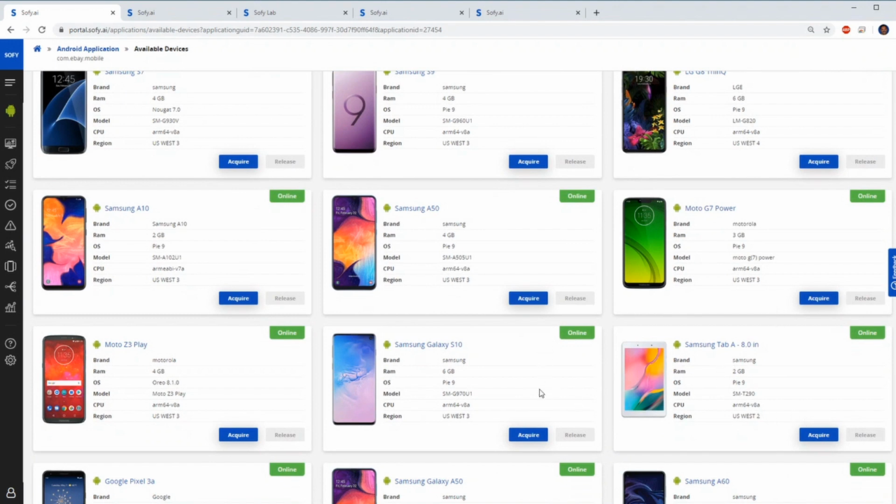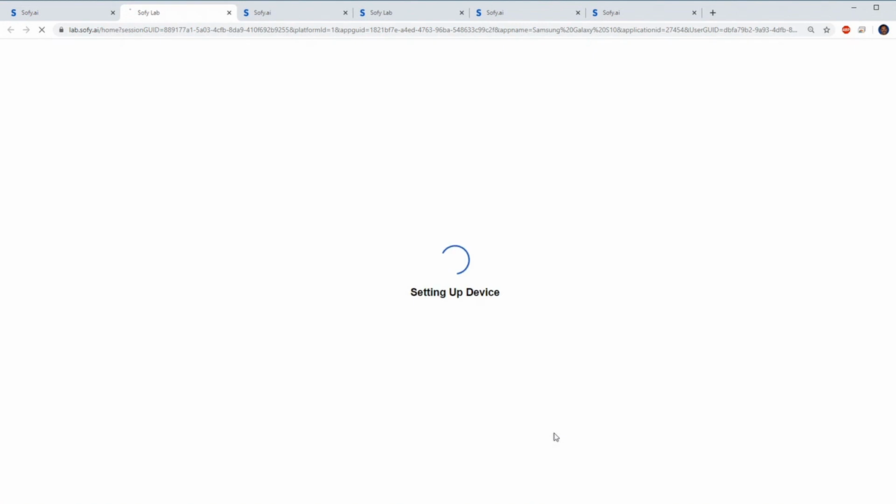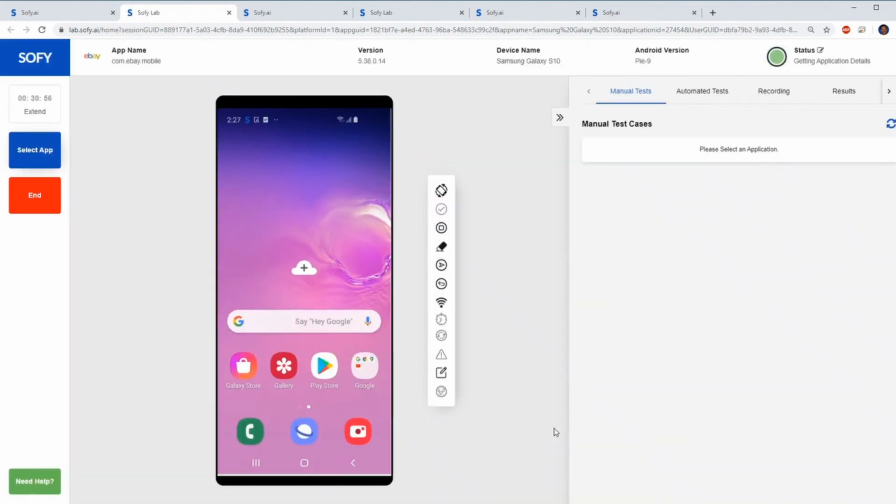today I'm going to pick, let's say, S10. I can acquire the device, and it is now going to install the application. You can see that it is downloading the application, and is going to install on the device itself. Sure. What you see here is an actual device that is being rendered on your browser using port forwarding.